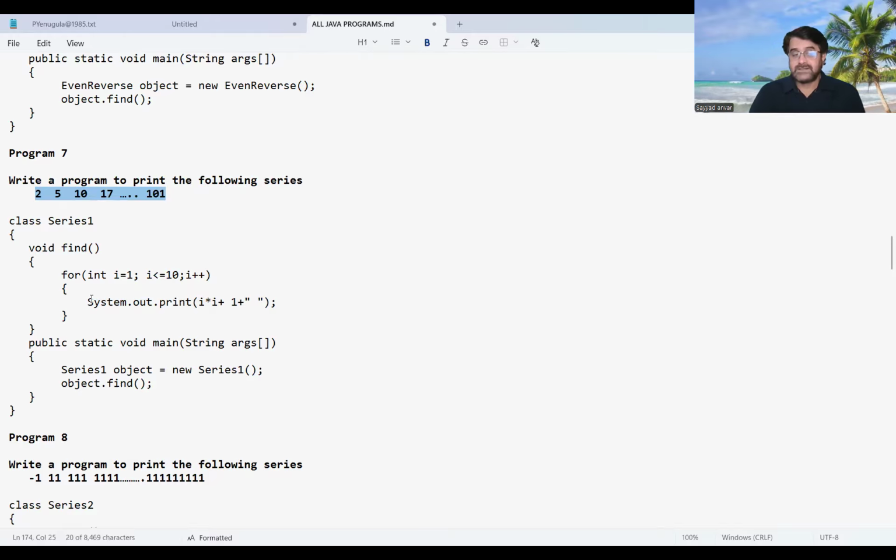So here, System.out.print, 1 into 1, meaning I is 1 first. Int i equals 1. Is that less than or equal to 10? Yes, coming in. So 1 into 1. I is 1. 1 into 1 is 1, plus 1 is 2. So the first number we got is 2.